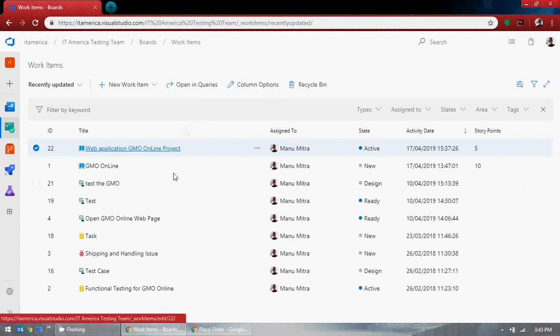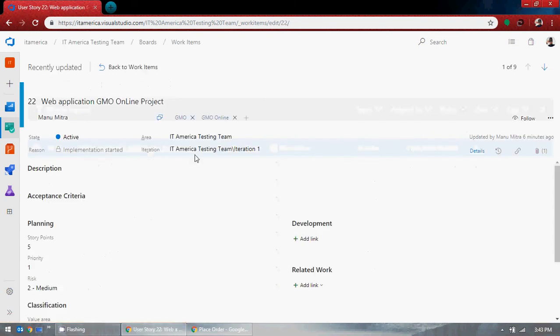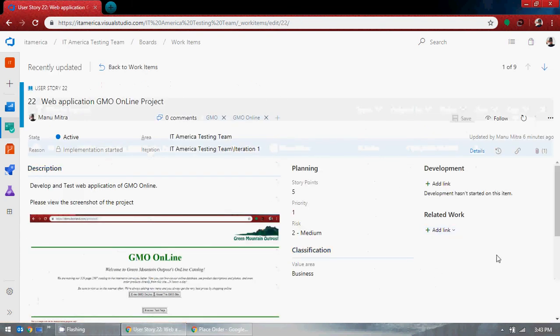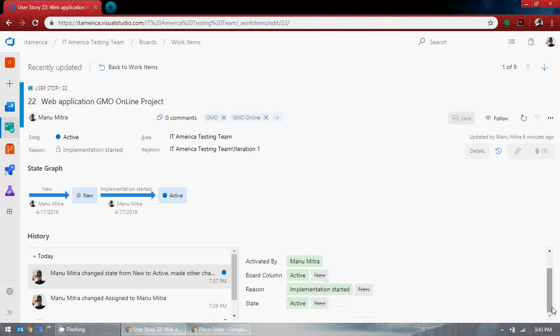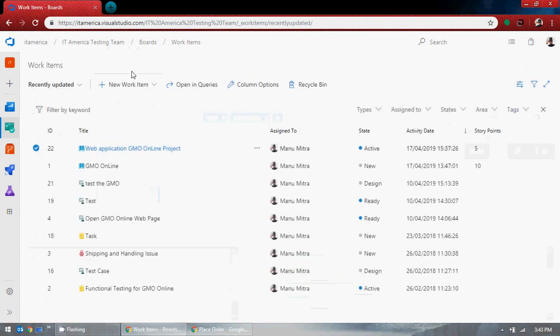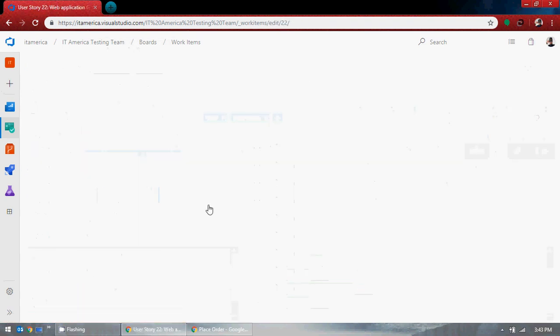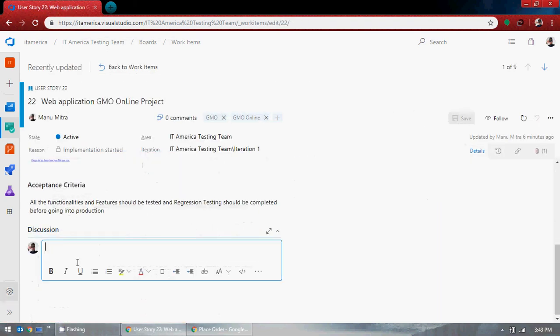Okay, and to open that user story, just click on this and it shows a lot of options, and you see here history. Now the history got updated from new to active. Who changed it? This shows right here. Implementation has started. Okay, this looks good. Back to work items, and guess what? You can also write comments here.